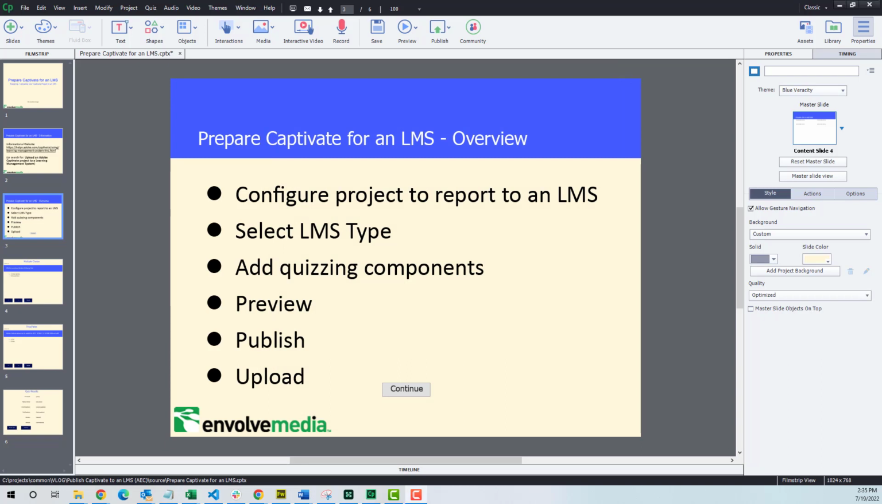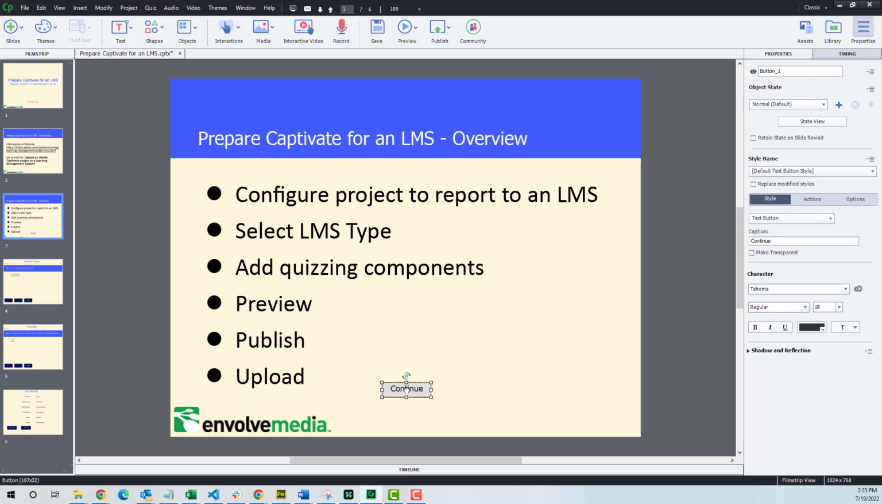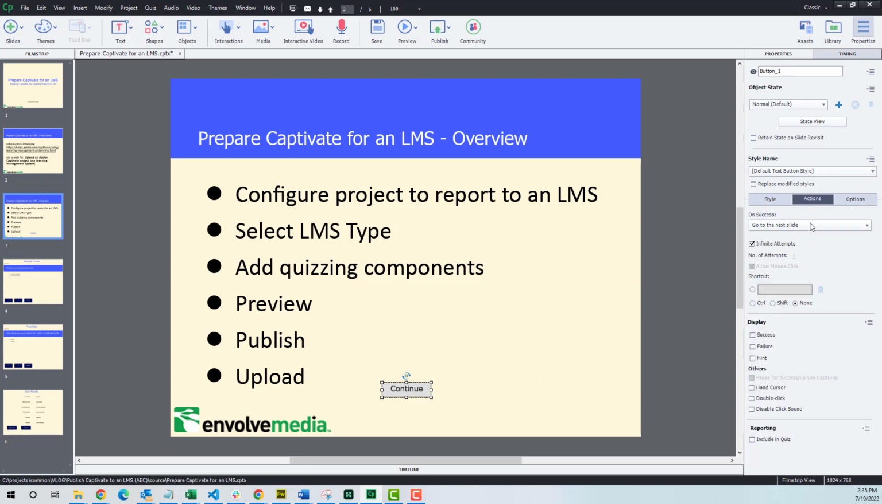Quizzing components in Adobe Captivate don't just have to be question slides. It can also include buttons, click boxes, and drag and drop interactions. To add any of these components to the quiz, select the item and add to quiz. For example, for buttons, you select the button, and then in the Properties panel, select the Actions tab and Include in Quiz.